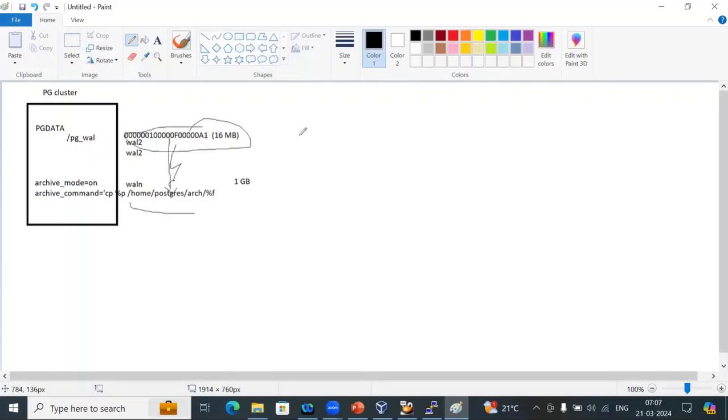Once your 16 MB is full, anyhow it is copying to your archive logs, so even though it will overwrite after 1 GB, we don't have any problem, right? Anyhow, we have our archive logs in place. It will copy the exact WAL files to your archive log location, which you specify in archive_command. So, any questions here?